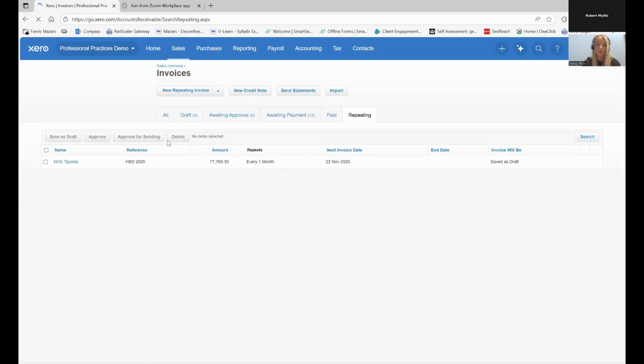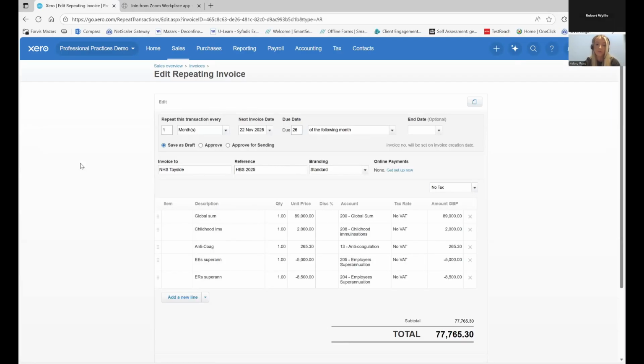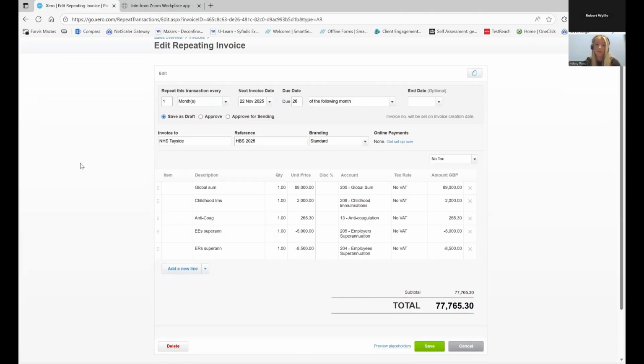So I'll just show you a previously entered one. So we've then got this. So this is then what gets repeated each month. And what they do is it then sits within the draft section.